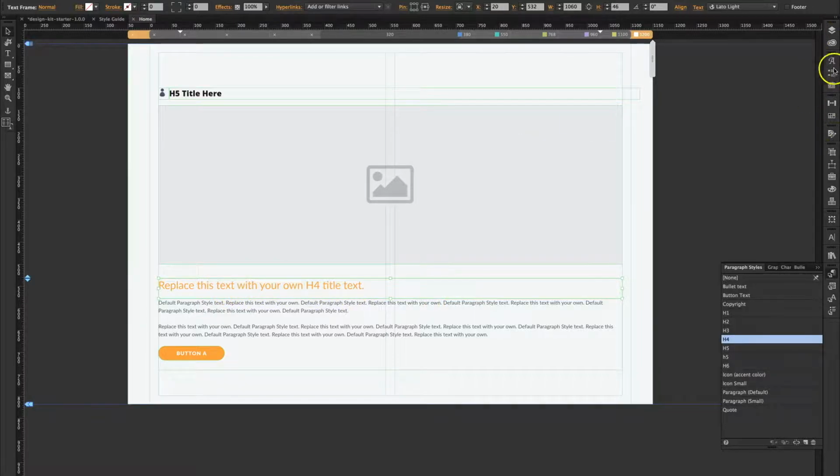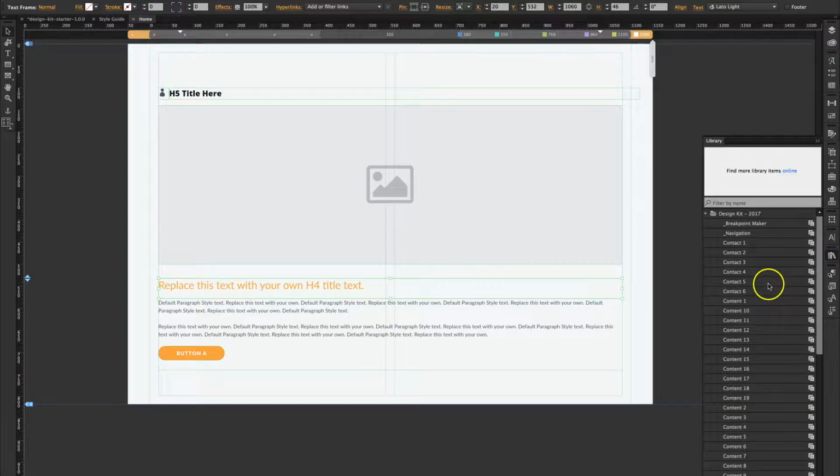The great thing with this is that as we add new elements, so if I go back to my library and pull out something else that possibly has the H4 applied to it, let's drag this out and see.